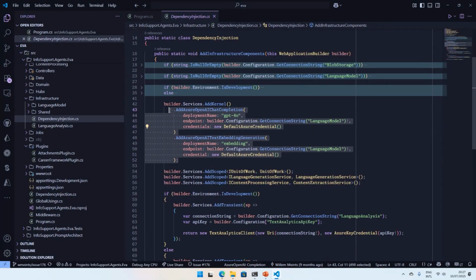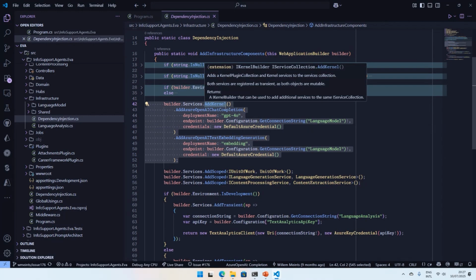So these lines of code, this is all it takes to set up Semantic Kernel in your application. From there on, you can start generating responses.